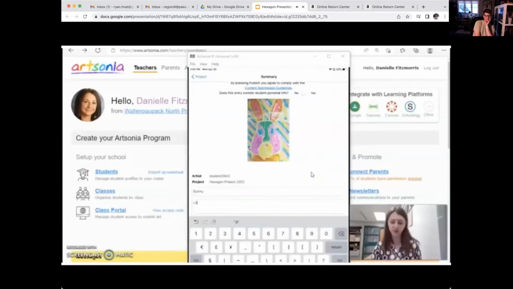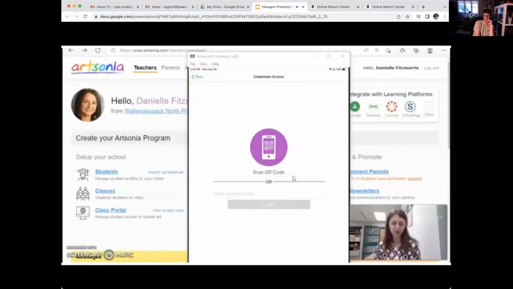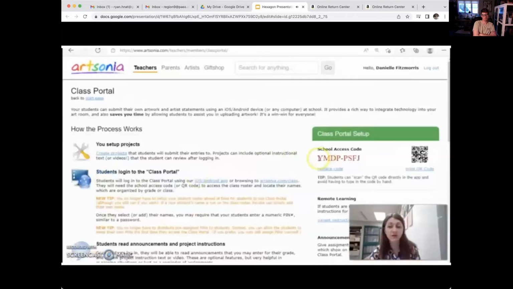Now, the easiest way to publish is from the student's end. So I'm going to log out, go into student, and now they actually need the access code. My access code is located at class portal, and you will share your own access code with students. I actually have my access code on the classroom learning management system. Students just copy it, paste it, and then they can click on the link right to the classroom portal.